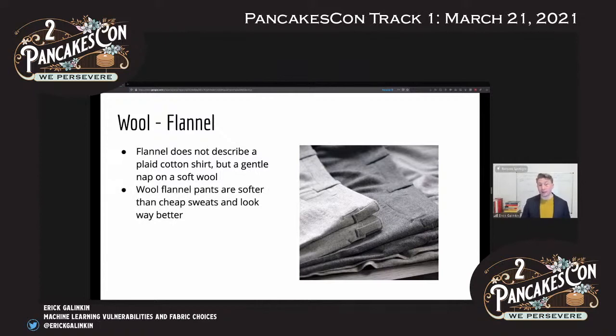And wool flannel pants are softer than sheep sweats, and they look way better. Literally, I've been wearing these pants all day. I curled up on the little egg chair we have outside with my partner. They are just as comfortable as sheep sweatpants, and they look a million times better.